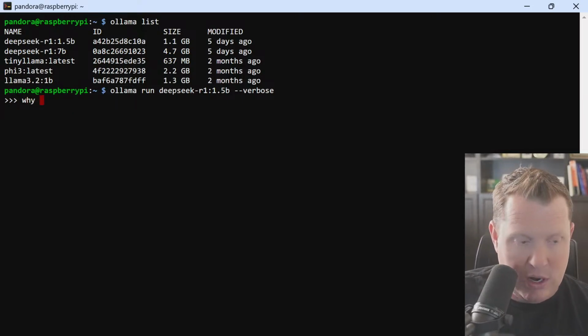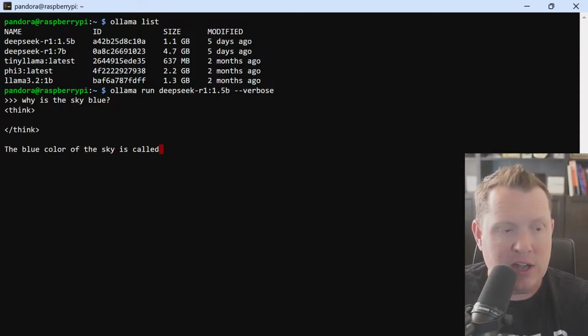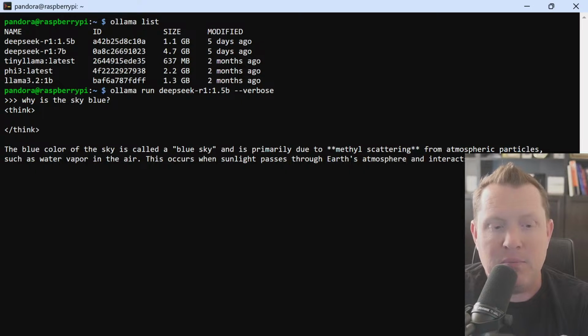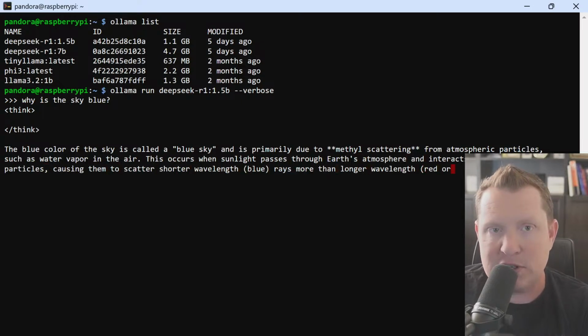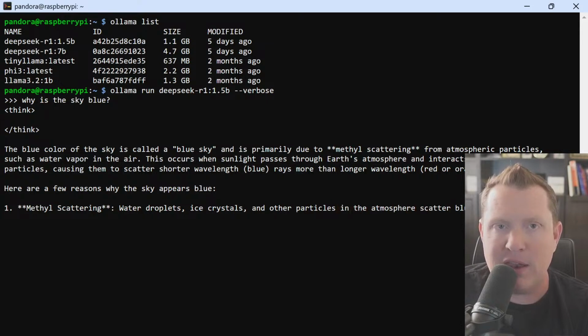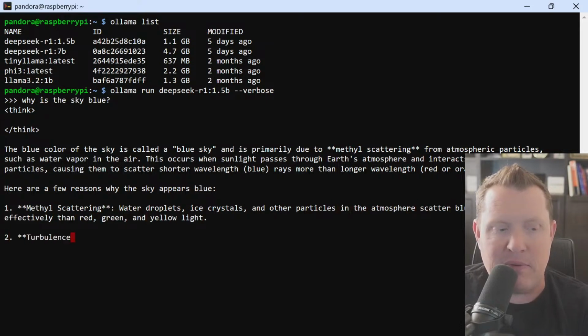So, why is the sky blue? Okay, so you get a couple of thinks. That's not too bad, that's coming back pretty quick. Even with your faster models, especially on these, it's going to come back pretty quick. But I actually still was a little bit disappointed that it wasn't coming back faster.